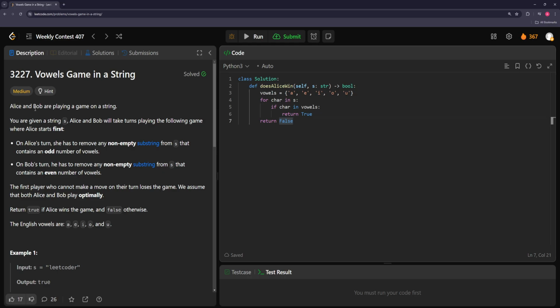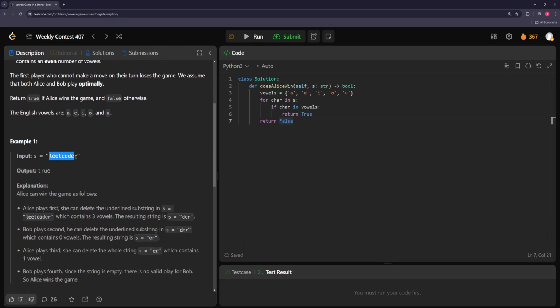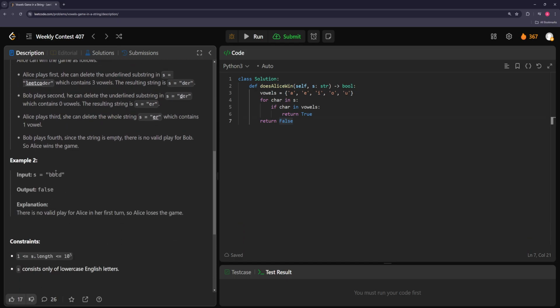So in this one, Alice and Bob are playing a game and you have a string. You can remove non-empty substrings from s that contain an odd number of vowels for Alice and an even number of vowels for Bob. The first player who cannot make a move on their turn loses the game, and we assume they play optimally. The vowels are these. So here's this example: Alice would remove this part, and then there's one vowel left, so Bob can't remove it. And here there are no vowels, so Alice can't do anything.